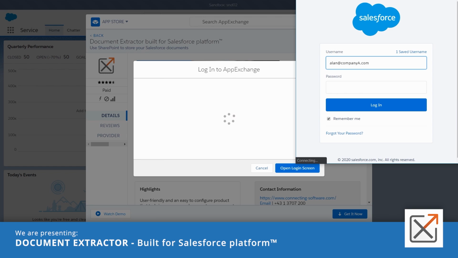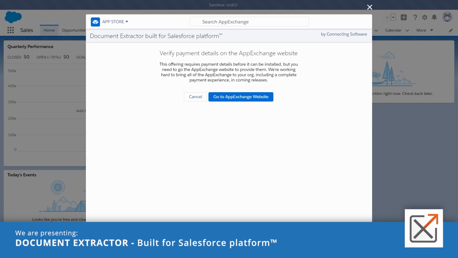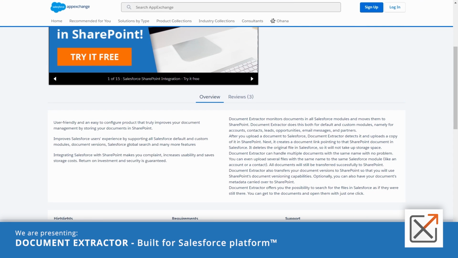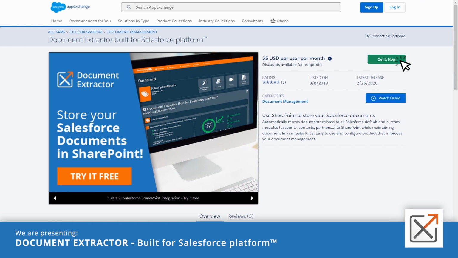Log in using your admin login. Allow access. For Sandbox, no payment details needed. Only production orgs require payment details prior to the installation of the product. Click Go to AppExchange website. Click Accept and Continue. And click Get It Now.